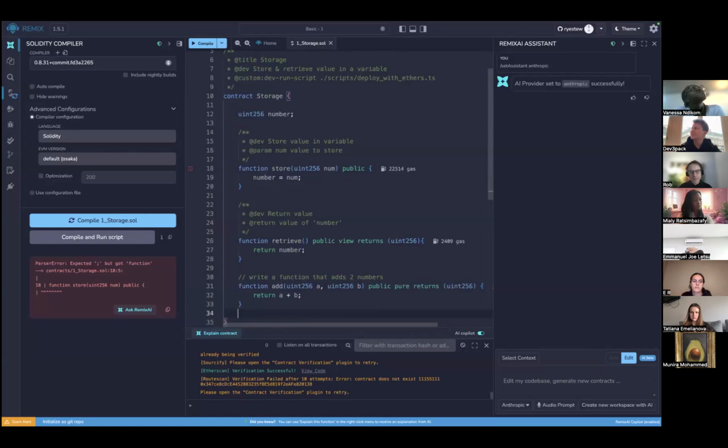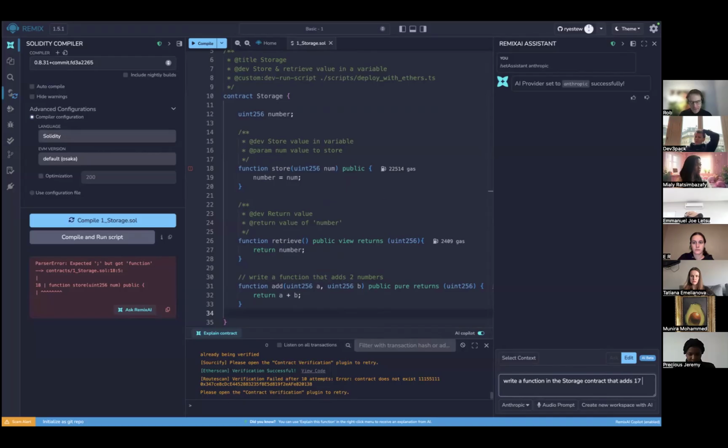Or you could do it over here and say, write a function in the storage contract that adds 17 to the variable number. Let's see if it'll do it.